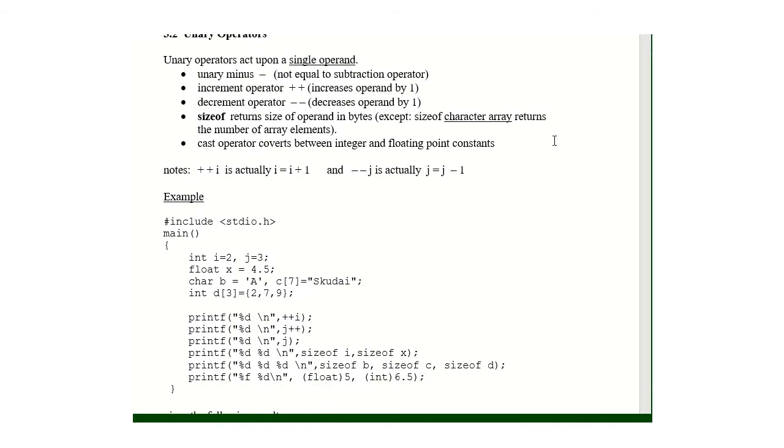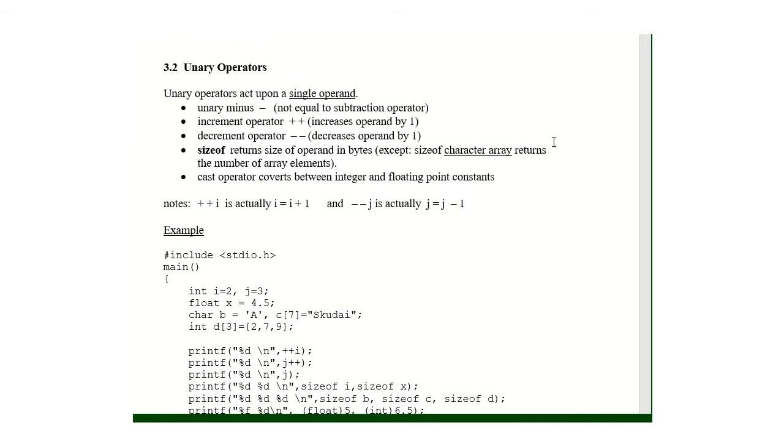3.2 unary operators. Unary operators act upon a single operand. We have unary minus. It's basically to give a number a minus sign. Don't confuse this with the subtraction operator. We have the plus plus increment operator. Minus minus is the decrement operator.